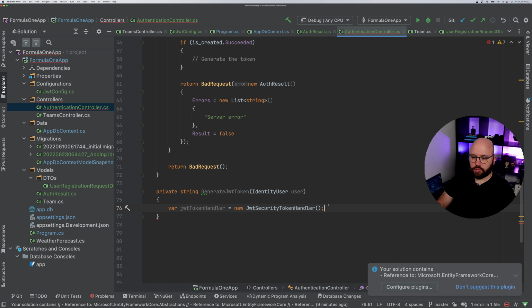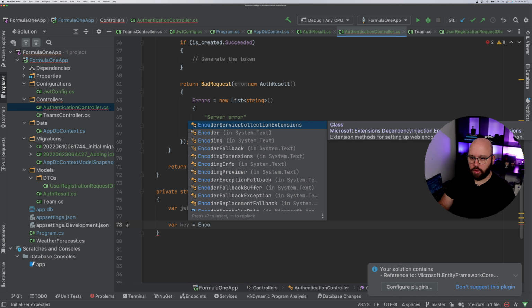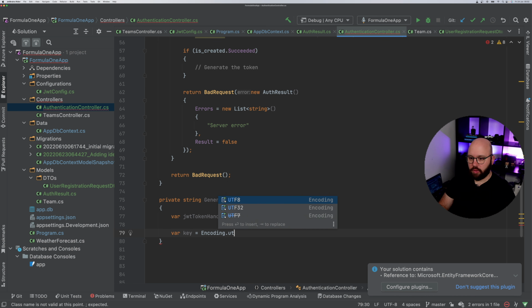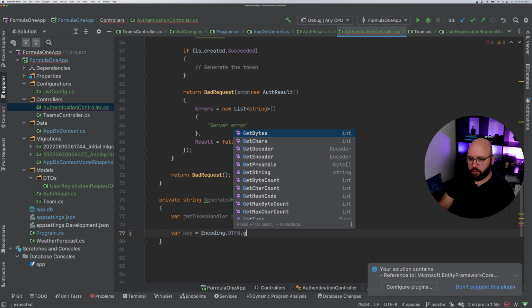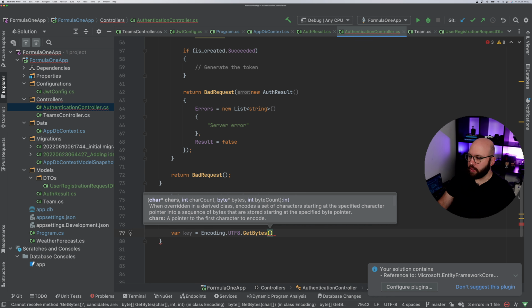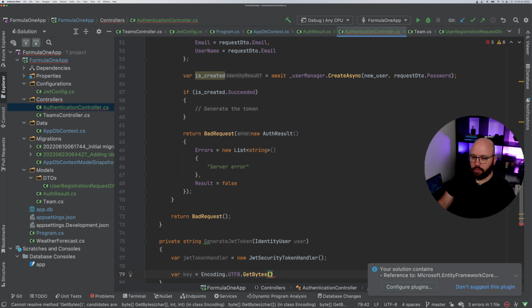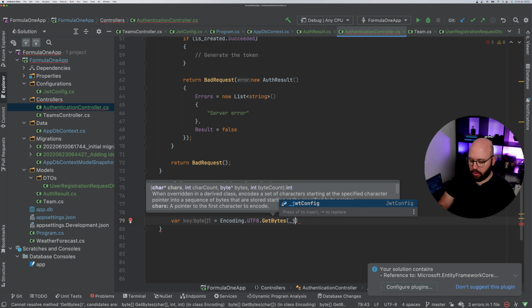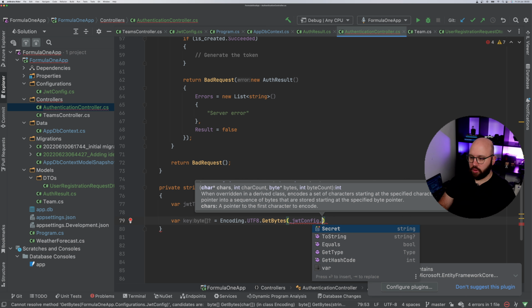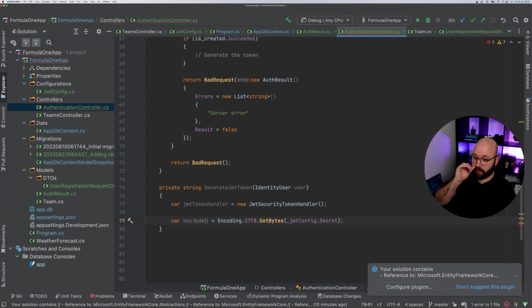Okay, great. Once we have added the token handler, the next step is to get the security key that we have. So var key equals Encoding.UTF8.GetBytes, and we're going to utilize whatever we injected in the startup class, which is the _jwtConfig. So let's use _jwtConfig.Secret, and now this will give us the key in the array of bytes that we need.